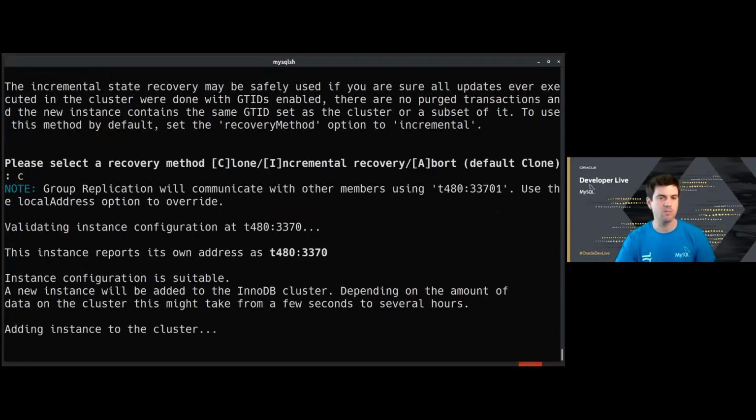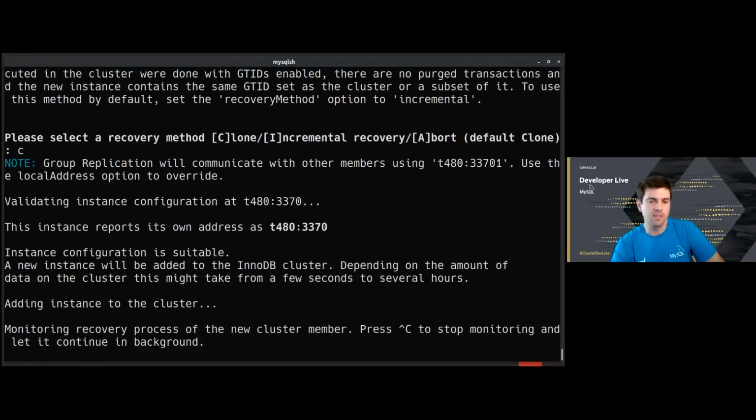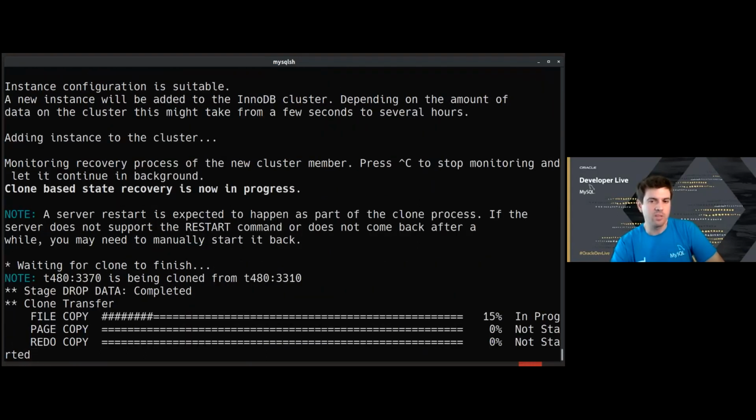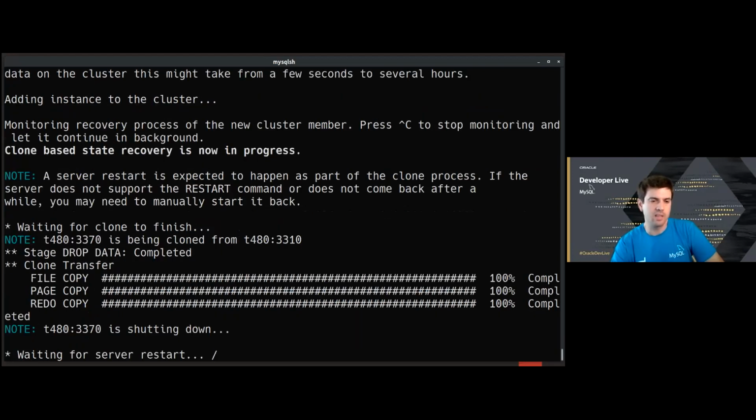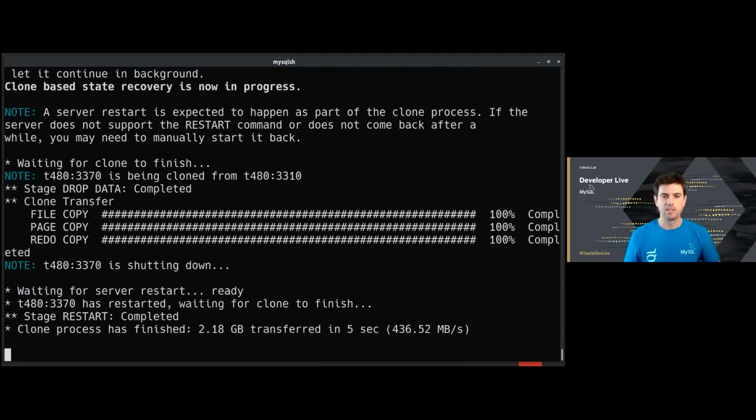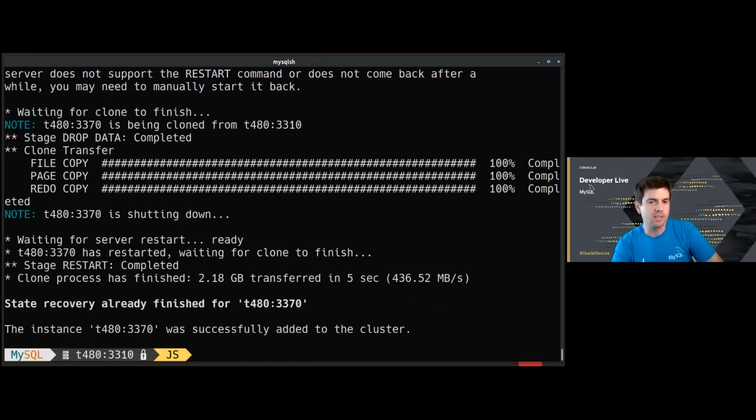So I'll pick clone, and you can see here the command executing, adding the instance. It will do monitoring. You can see the progress of clone, the transfer, page copy, redo copy. It waits. Then the instance is shut down, it restarts, it waits for the server to restart. You have all this progress information, which is really nice. Okay, the clone process has finished, 2.18 gigabytes transferred. As you can see, clone is really fast.